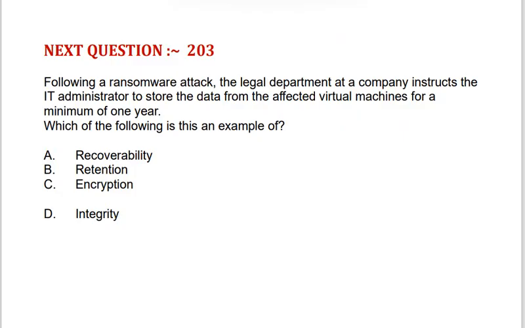Our question is, following a ransomware attack, the legal department at a company instructs the IT administrator to store the data from the affected virtual machines for a minimum of 1 year. Which of the following is this an example of?